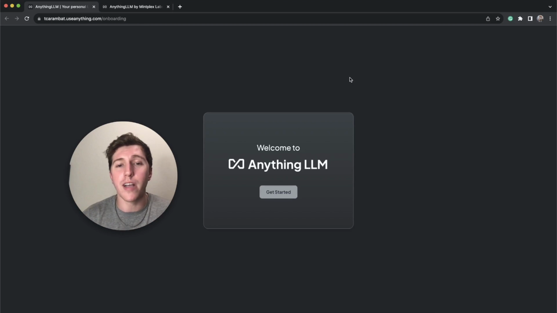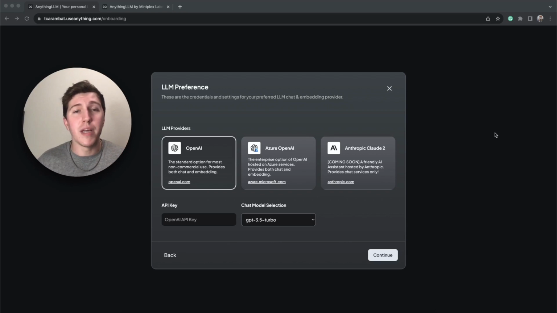This is the first time I'm logging in, and there's now an onboarding flow. This onboarding flow will leave no questions or no stone unturned, and you can always look at our docs for more information, but this will get your instance set up perfectly. So let's walk through each step. The very first step is choosing what LLM do you want to use.